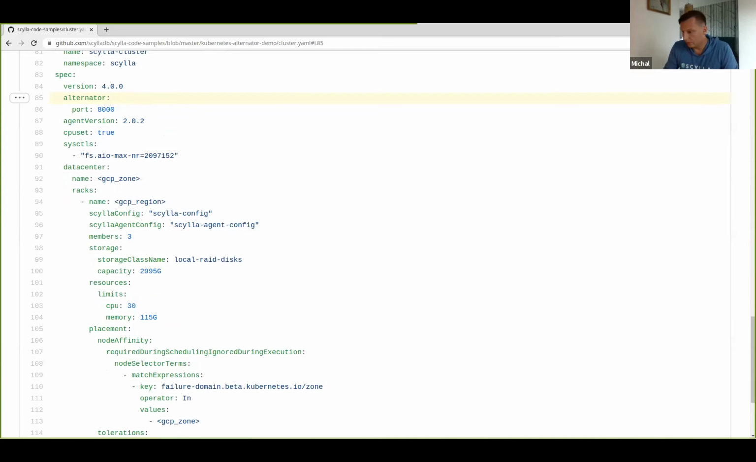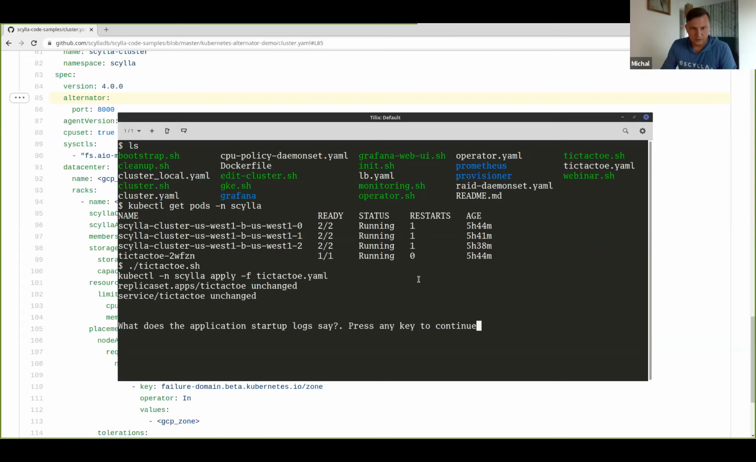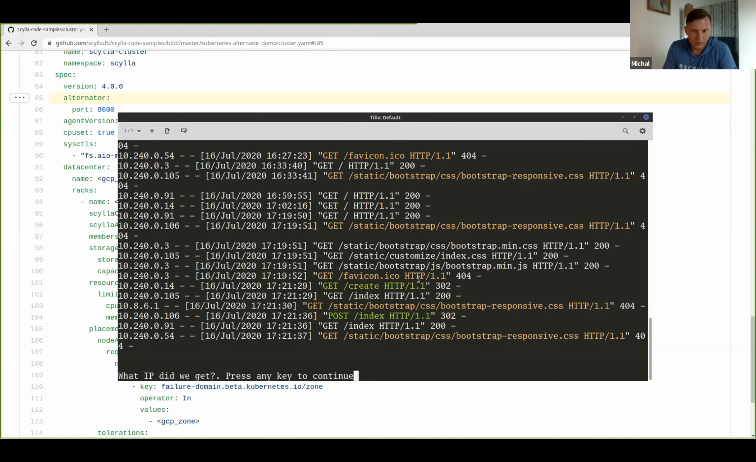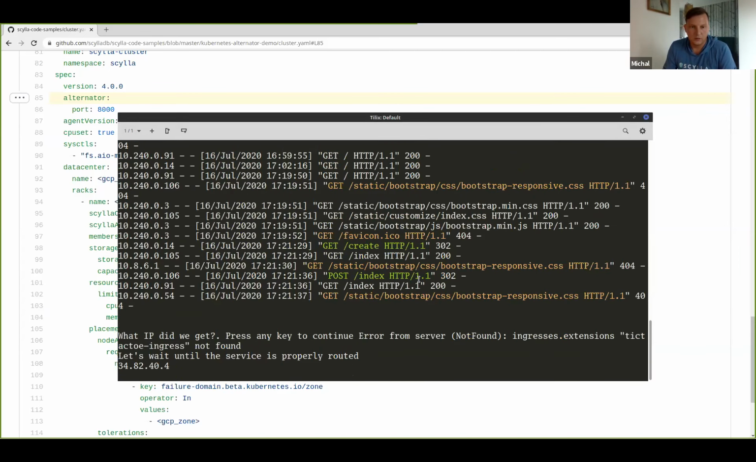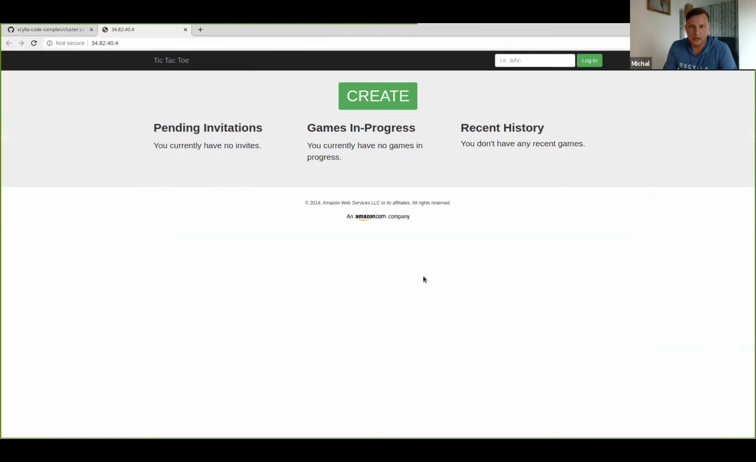All right. So going back to Kubernetes, like I said, there is a bunch of scripts, and one of them is tic-tac-toe.sh. Just to give you a flavor of how this works. This script deploys the replica set for the tic-tac-toe game, which is located at tic-tac-toe.yaml, and then it gets the logs and IP from Kubernetes. And now we can open the game.